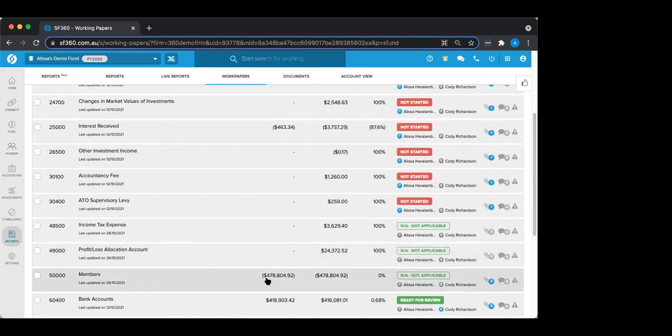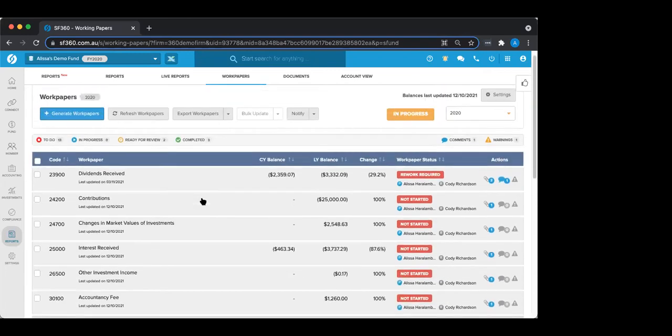This is something that's worth noting. Obviously, if you've got a PDF file, it's out of the system. It's not going to update automatically. Same if you're using a paper Workpaper file.